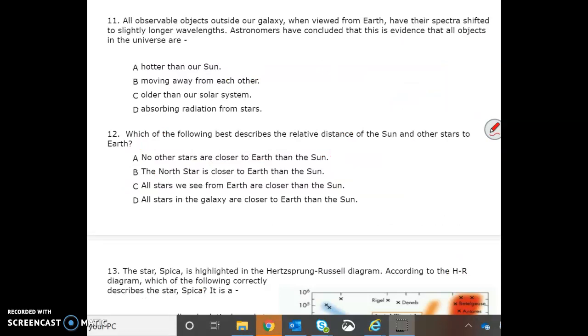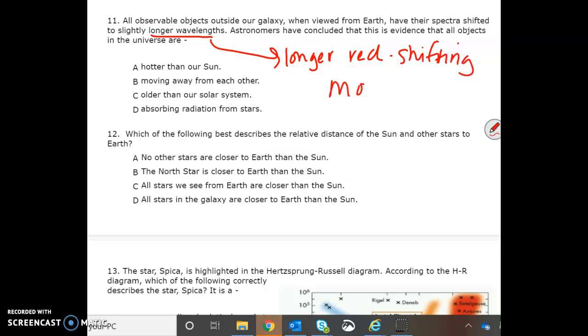All observable objects outside our galaxy, when viewed from Earth, have a spectra shift to slightly longer wavelengths. So we talked about the shifting wavelengths. The longer wavelengths are going towards the red. That's why we call it red shifting, which means they are moving away, because those spectral lines, those wavelengths are being stretched, which means the object is moving away.